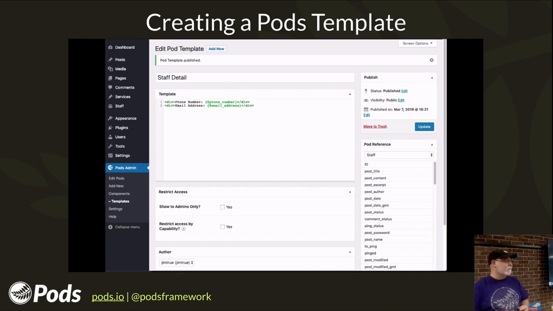It's a reference. It doesn't have anything to do with the actual template being saved. So if you select staff, or you can like move the little staff member or the little post types around and change them, it won't matter. It doesn't get saved with the post, with the template. So it's basically just a reference.